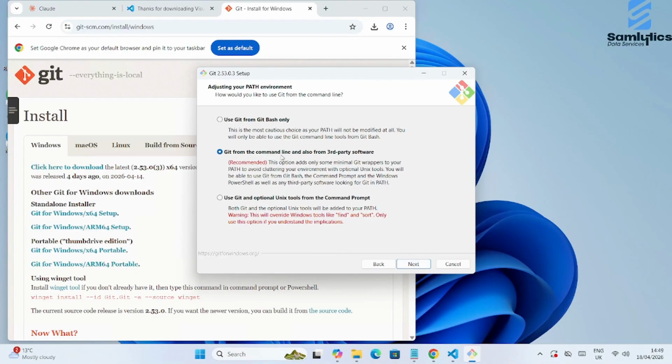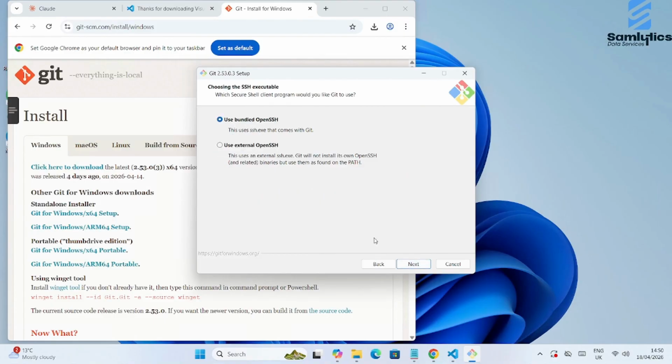So it's telling you Git from the command line, also third party software. So this one is telling you it is recommended. The option has only some minimal Git wrappers added to your path to avoid cluttering your environment with optional Unix tools. So this one is a good one. So just click next. Use bundled OpenSSH. Yes, I think that's fine. Just say next. Use the native Windows secure channel library. Yep. So just say next.